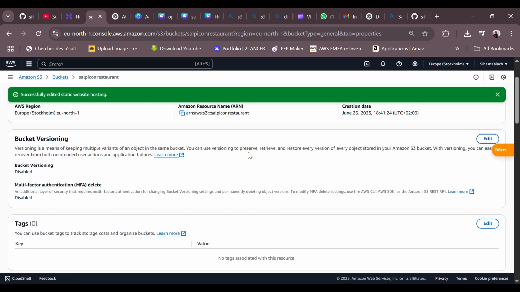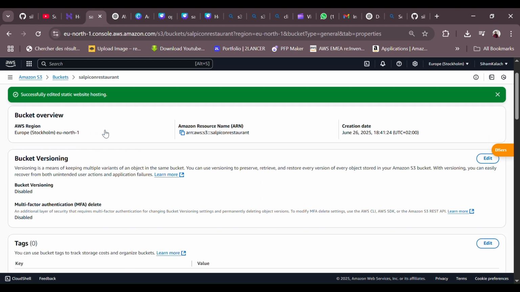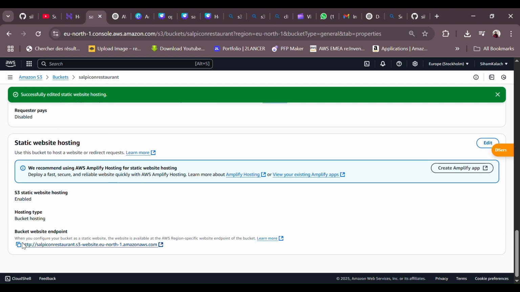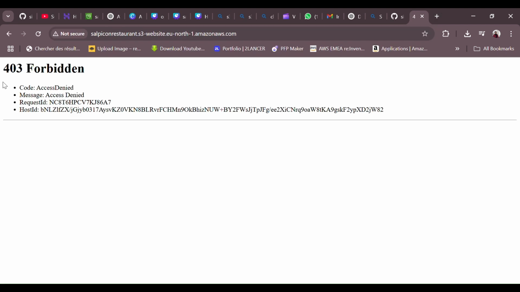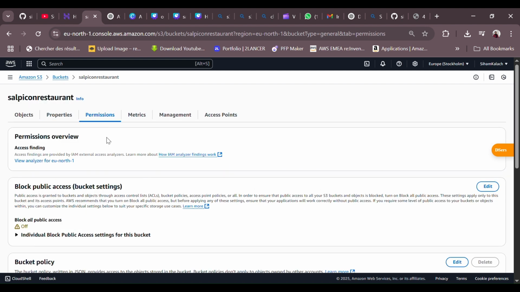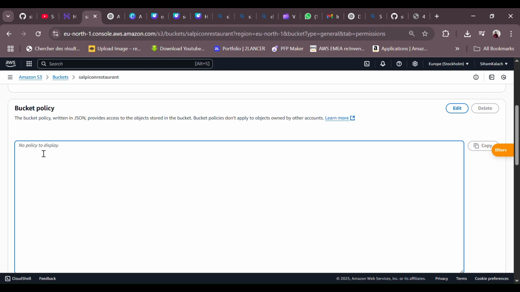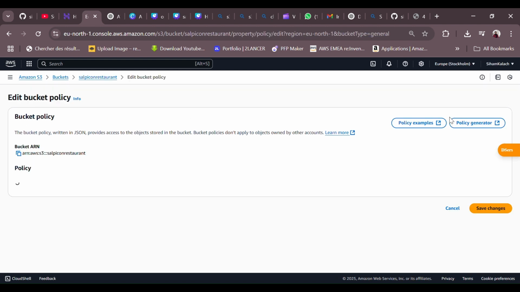Now, at this point, an endpoint URL is generated for your bucket, and this is the link to your live site. But if you click on it and open it, you will see an access denied error, as we can see here. That's because we haven't configured the right permission yet.